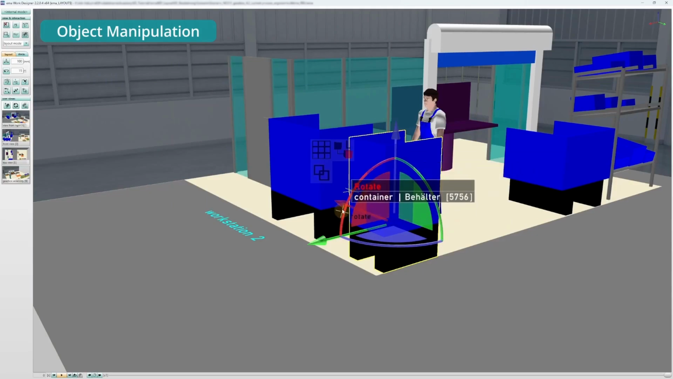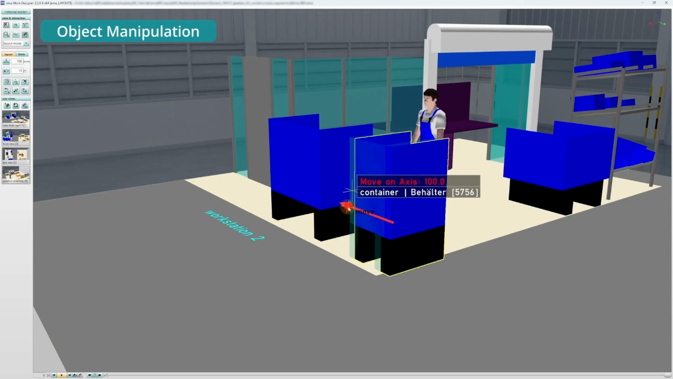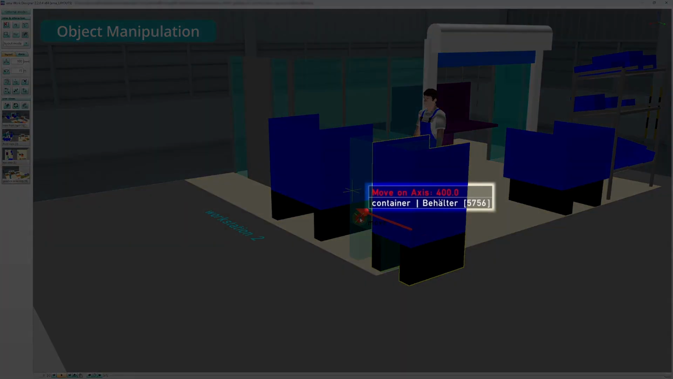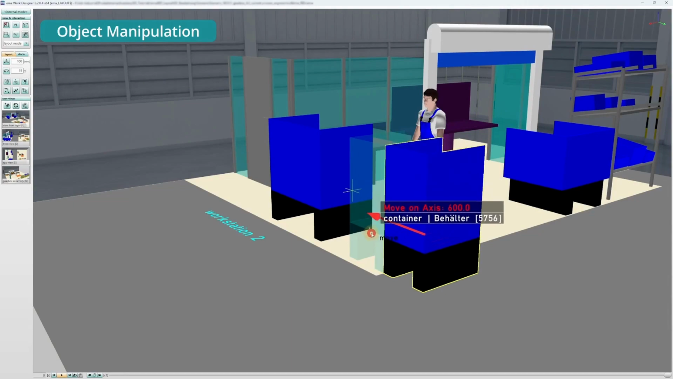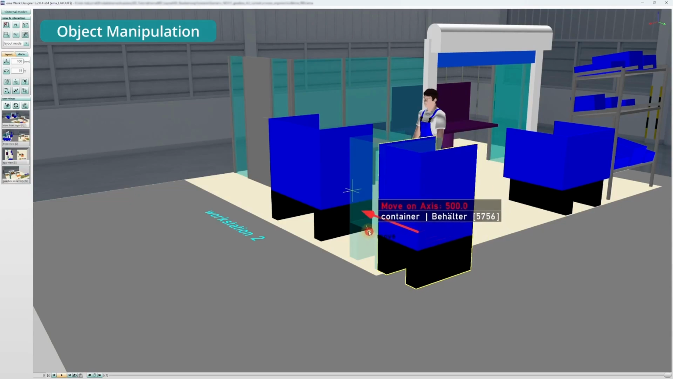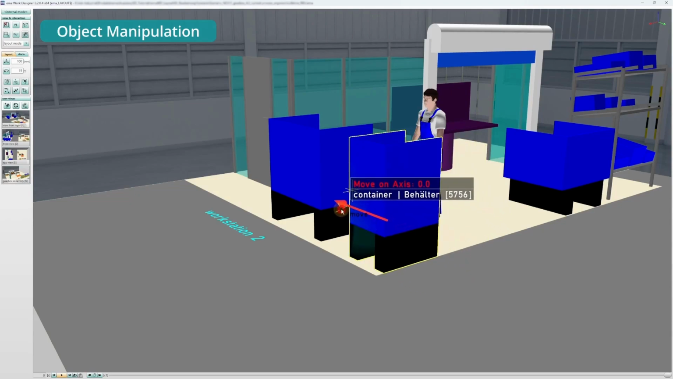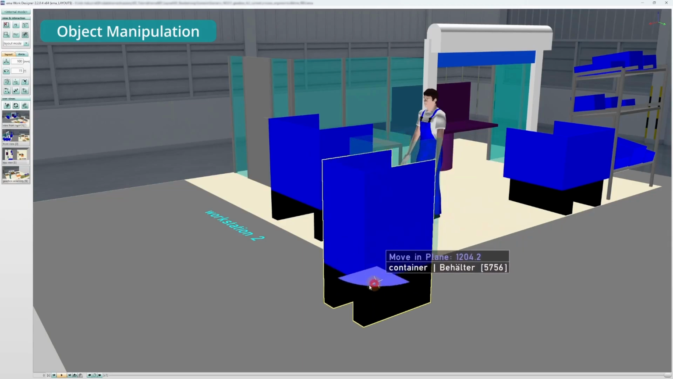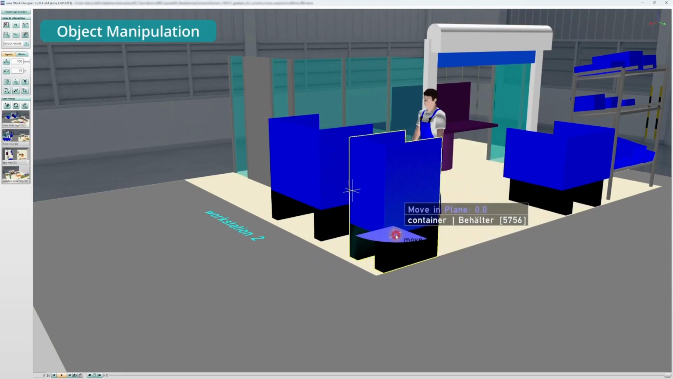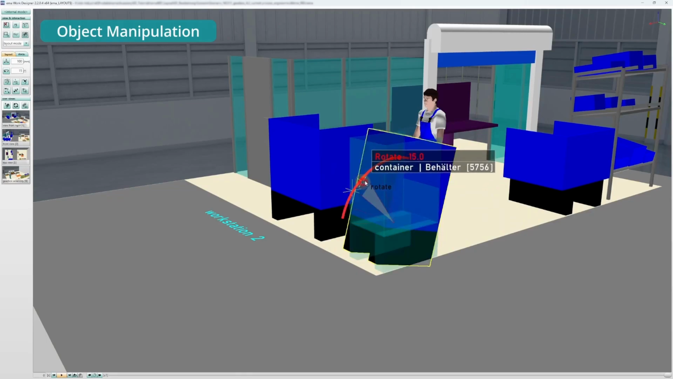By clicking and holding the arrows, the object can be moved along an axis. You can always see in the display text field which action is currently being performed and how far an object is moved or rotated. By clicking and holding the planes between two arrows, the object can be moved on a plane, and via the circle line, the item can be rotated.